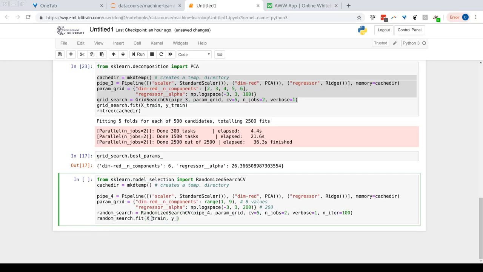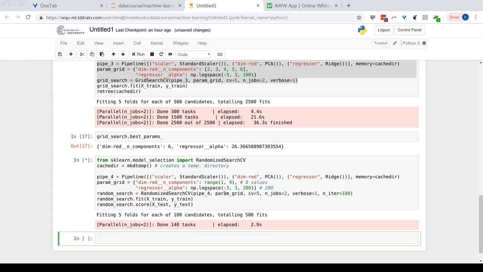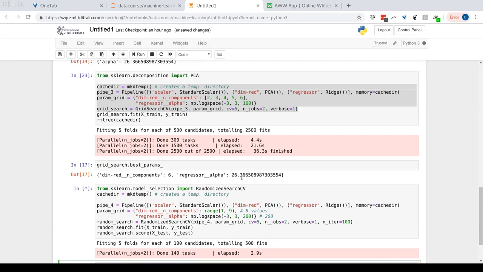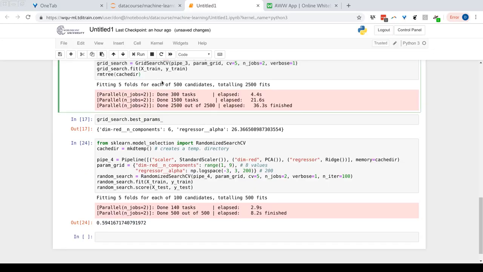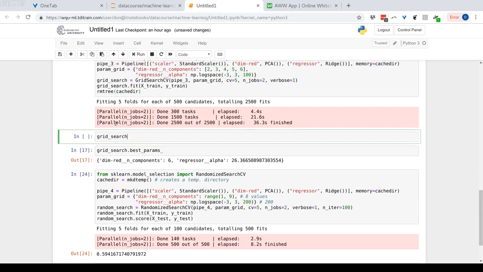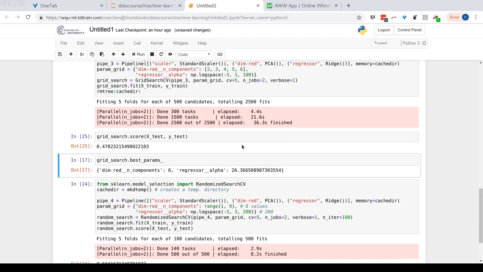That's X train and y train. Let's go ahead and print out the score of our test set. Okay, so the R-squared value was 0.59 for the test set. I think for grid search it was very similar. Let's just verify. Oh, it's actually not so great.